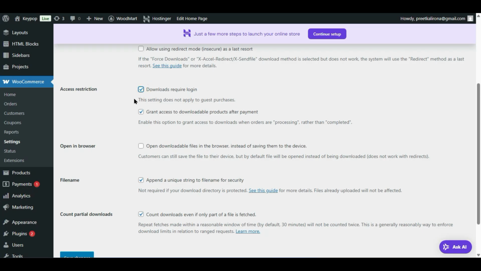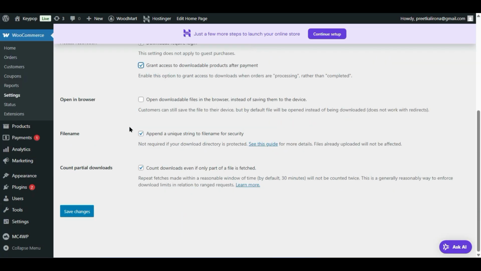If you're selling PDF or paid products, where the customer has to pay for your product before they access or download them, then you have to make sure you check this option: Grant access to downloadable product after payment, definitely. So we will let them download our product after they make payment. So I will enable both options.